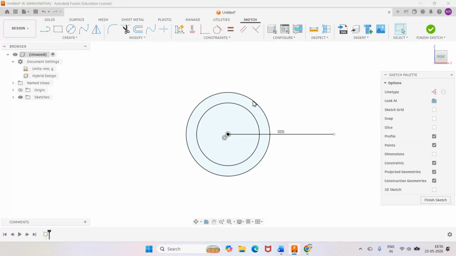I will draw one more line. From here, I will draw one line of any size. Then again, I will go for line. I will select this and I will draw one more line. Okay. Then I want to give the dimension for this. So go to dimension, select between these two, give the dimension as 3. Because total distance is 6. So I will take it 3 on this side.